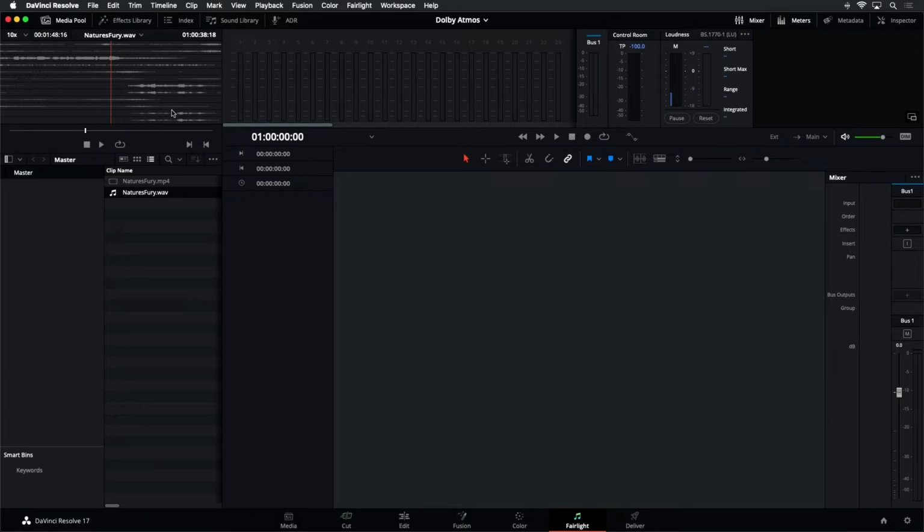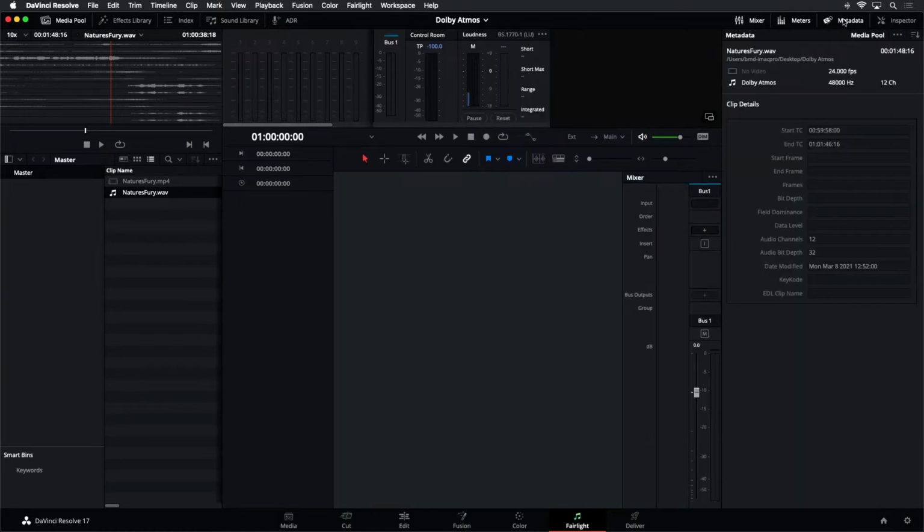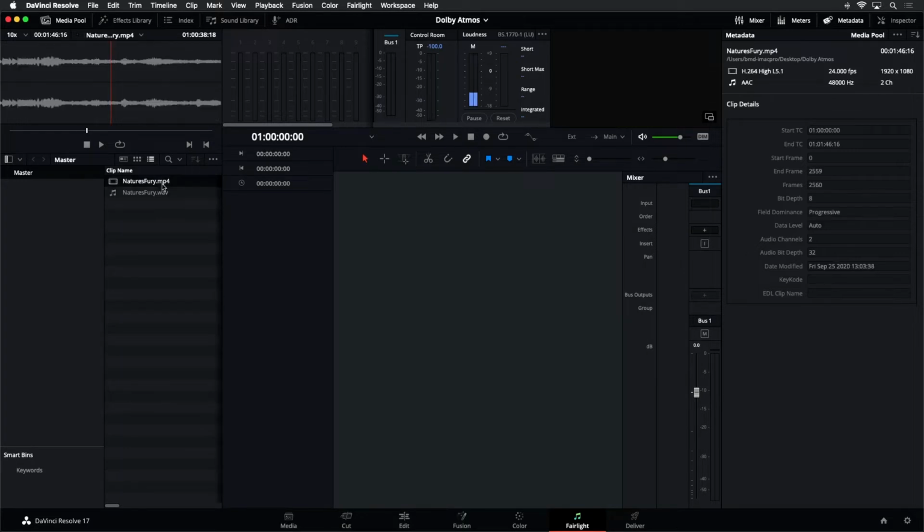You can see it in the preview player, and you can also find out information about a clip over here in the metadata panel. So if I come over to the right and select metadata, you'll notice that it will show me the information about any selected clip. At this point, I can see this is a Dolby Atmos file. And if I select the original, you'll see that that is just an H.264 with a 2-channel stereo file. So those are the materials that we'll be working with for this lesson. I'm going to go ahead and hide that metadata now.